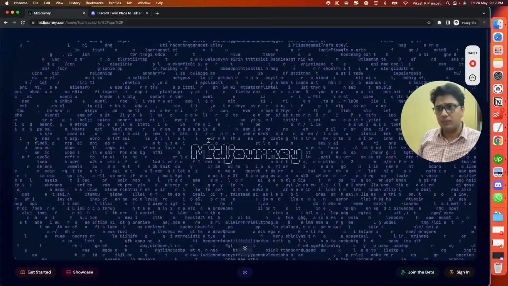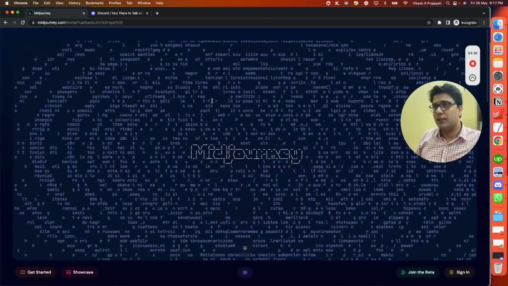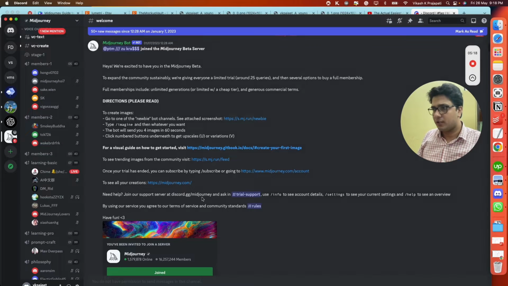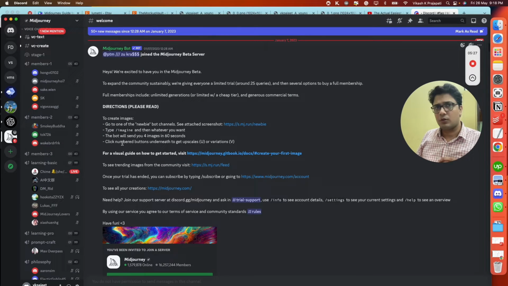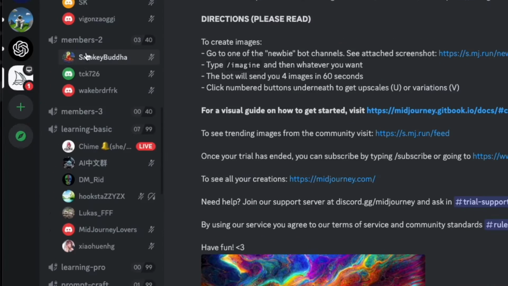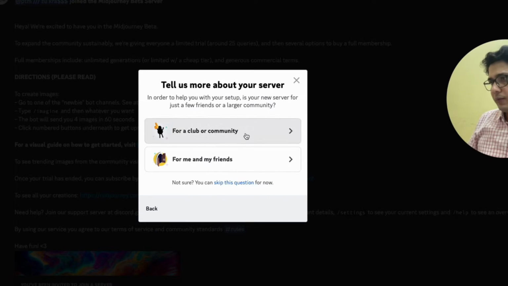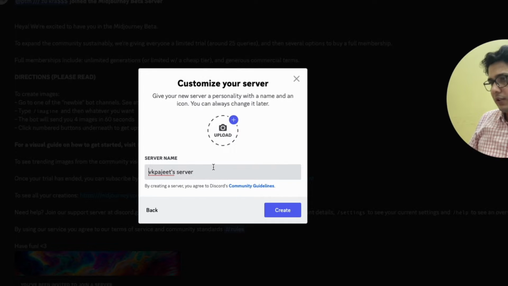So create an account with Midjourney. Once you click on join the beta and join in, you'll be taken to this Discord server. There are lots of chat rooms and lots of information. Do not be overwhelmed. To use Midjourney, you'll create a new server. To do that, click on this add a server button and click on create my own. Then, for me and my friends, I'll name this Mockup Guide maybe. You can give any name you wish. Click on create.